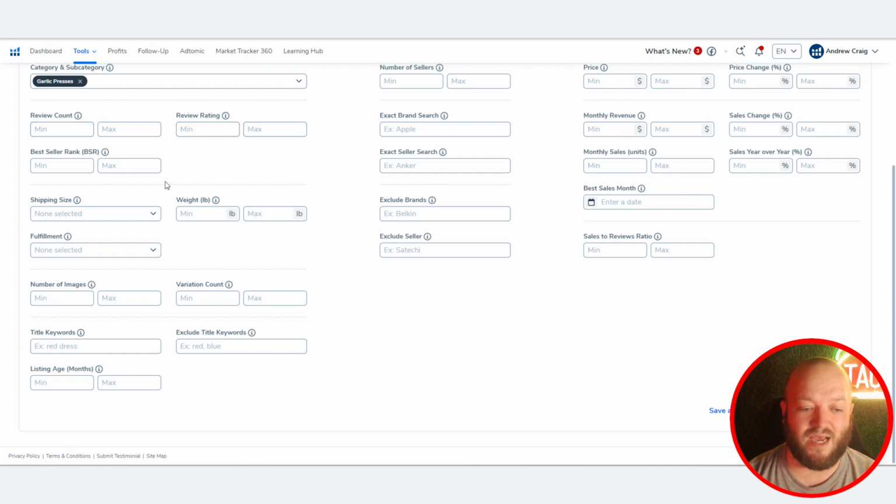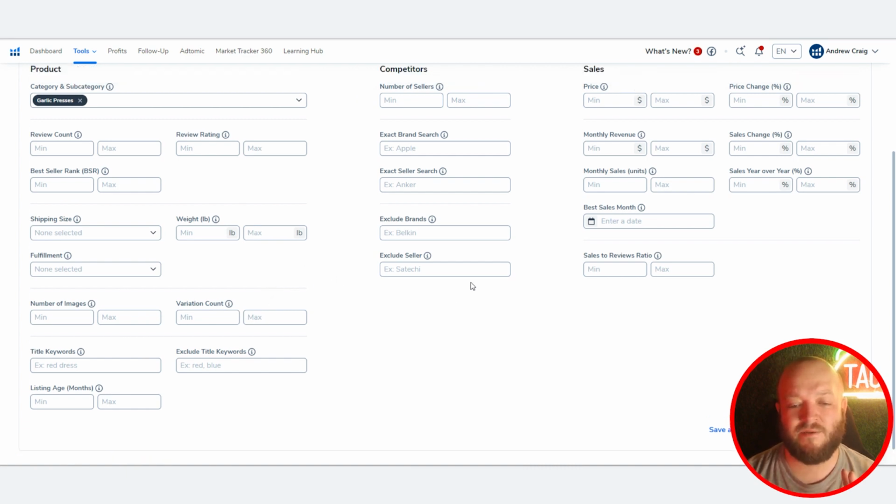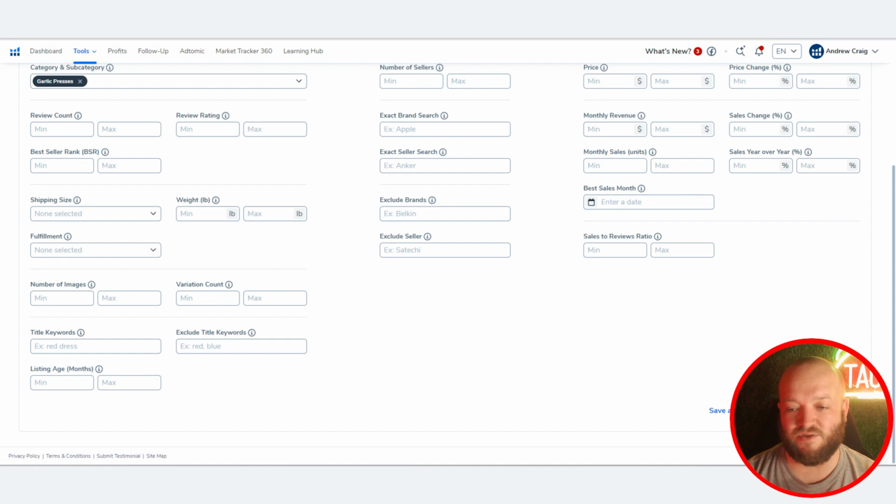Review rating, review count. You could really narrow down different lists of competitors that you could target in your ads that we're going to go over in those later videos, and then you could really get the best list of all your competitors that you can compete the best against, and then just basically hit search all, and we can do that.